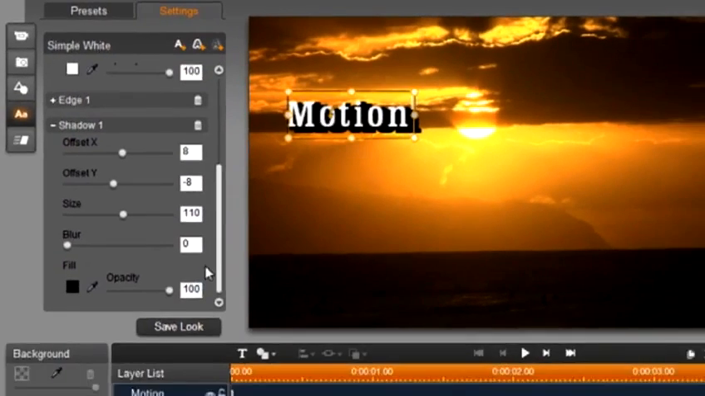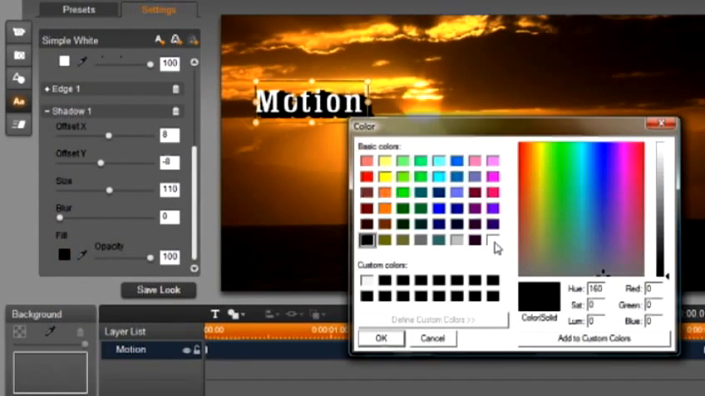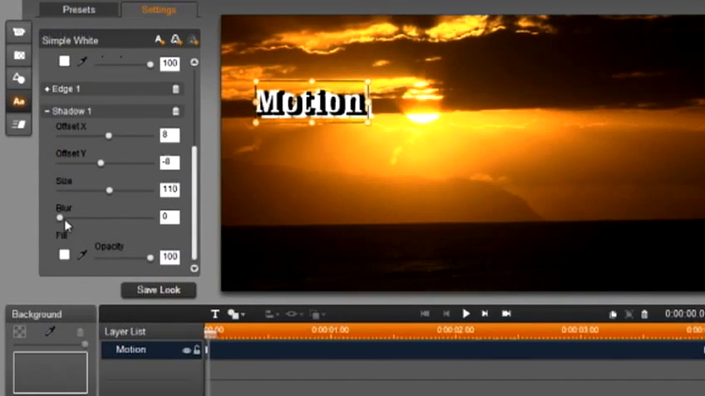I'm going to change the color of the shadow to white. Bring up the blur and offset the X. That looks great. You're probably asking yourself, when is he going to make the text move? It is called Motion Titler after all.